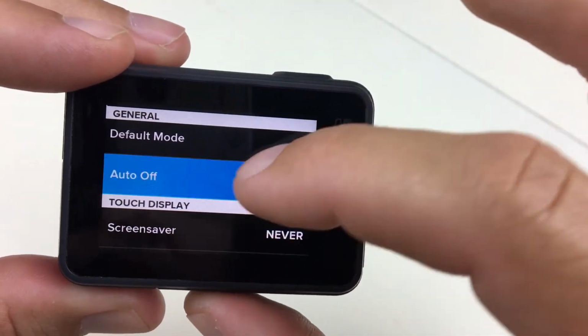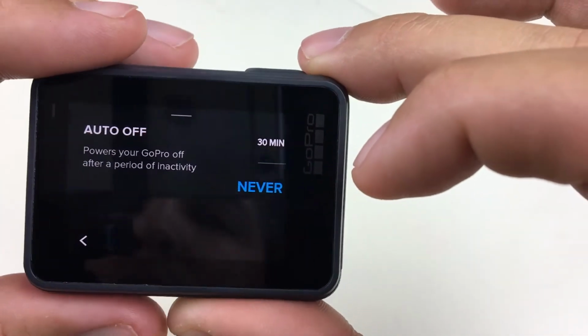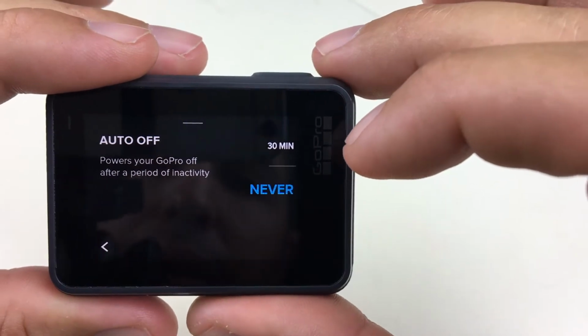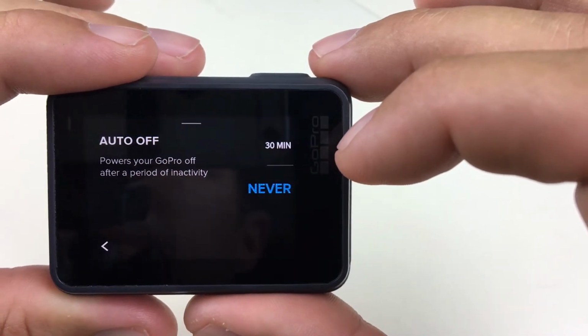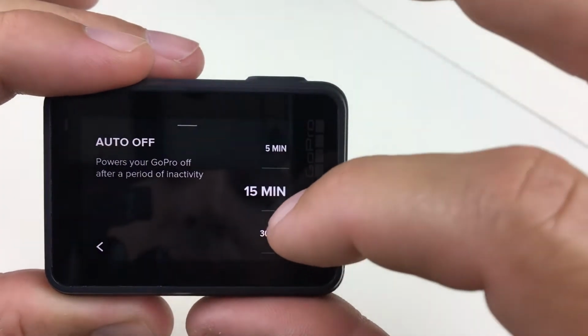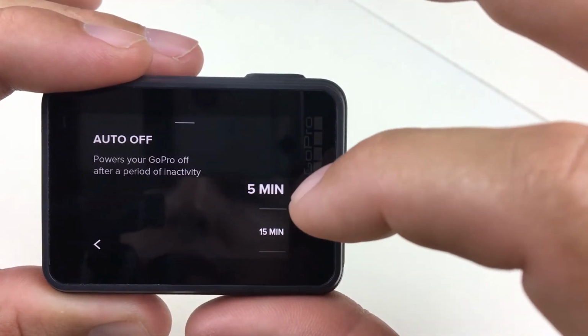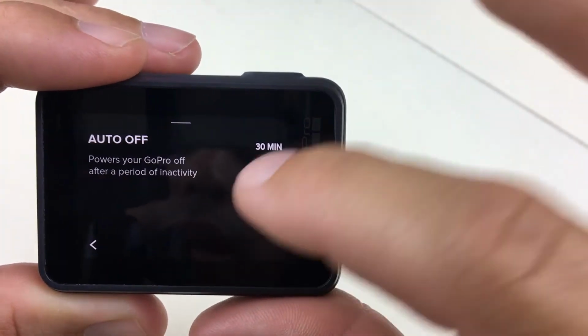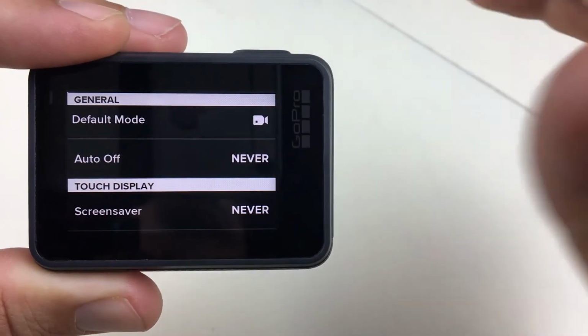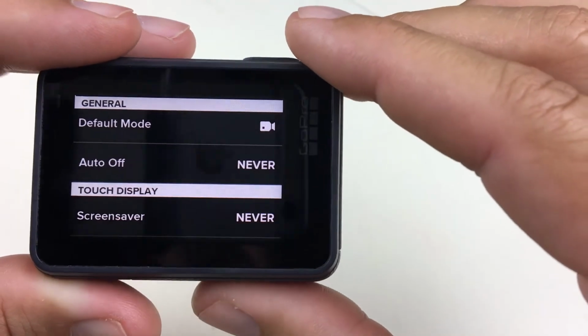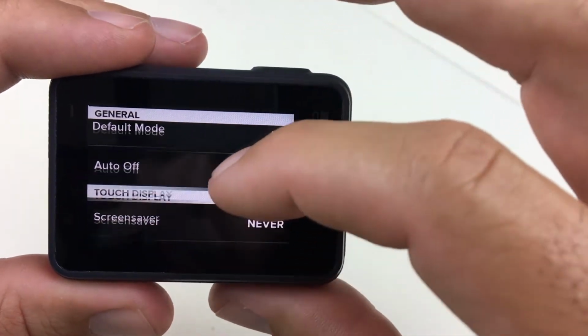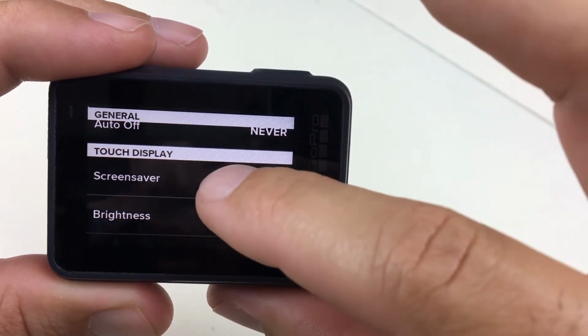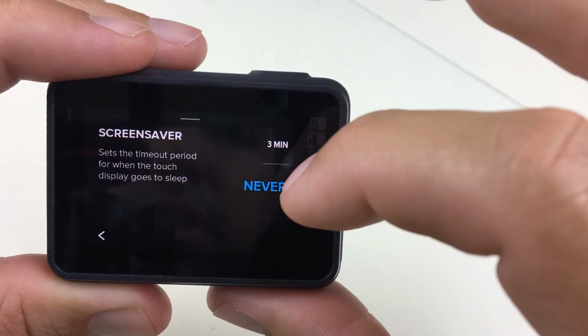Auto off. This is an option that you will use or not use if you want your GoPro to turn off automatically. If you're very forgetful and you can't remember to turn off your camera, then you might want to use one of these settings. So here you can choose 5 minutes, 15 minutes, or 30 minutes, or never. I leave mine on never because I never forget to turn mine off. But if you are forgetful, you might want to use one of those options. Next is a screensaver. This chooses when you want the screensaver to come on.